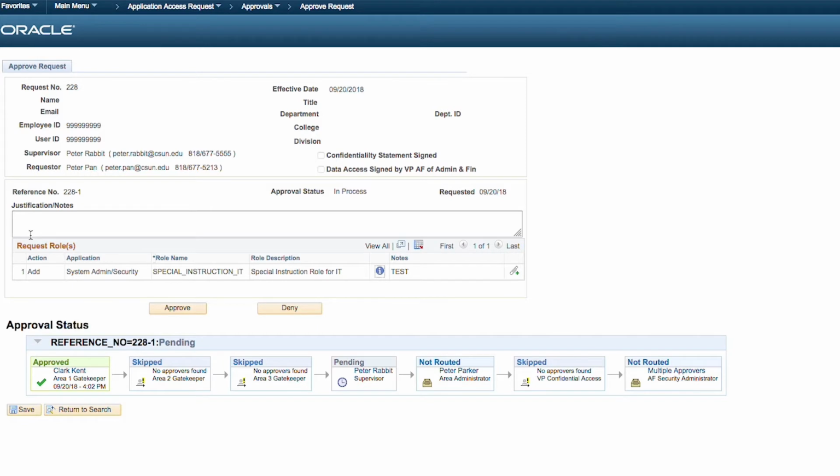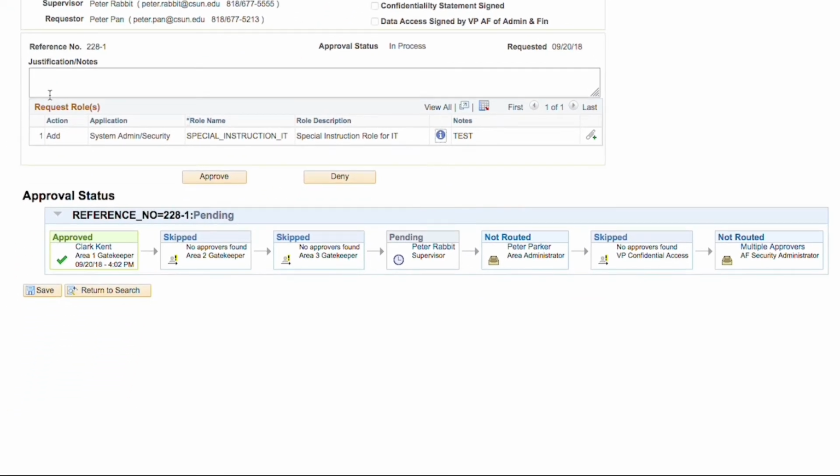The Approval Status section gives you a real-time overview of the request and its position in the workflow. Once approved, the request moves on to the next approver in the workflow, or if it's denied, a notification is sent back to the original requester. You may see roles from other areas outside of your responsibility, so please keep in mind that you can only approve roles that you are directly responsible for.